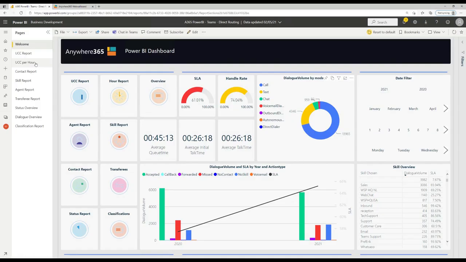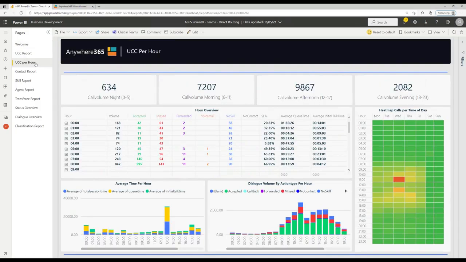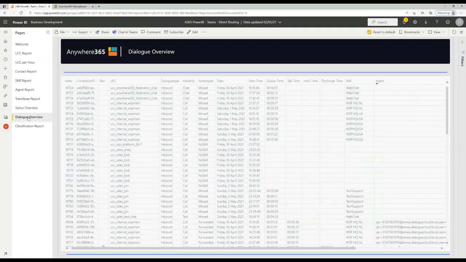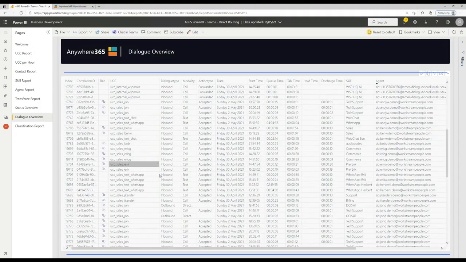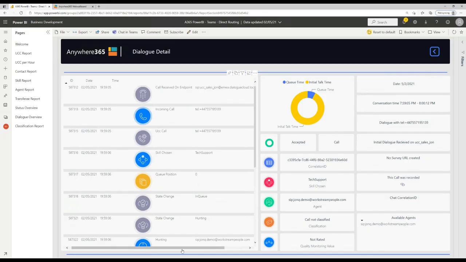The first one being an hourly report. This can be used for scheduling and resource planning, showing us a heat map of calls relative to our busiest periods and easiest periods. Finally, looking at our dialogue overview can show us the entire journey a call has been through. Clicking any one of these, we can do a deep dive and we can see every single event that has happened on this call as it's passed through the contact center. Each one being time stamped with an appropriate level of information next to it.